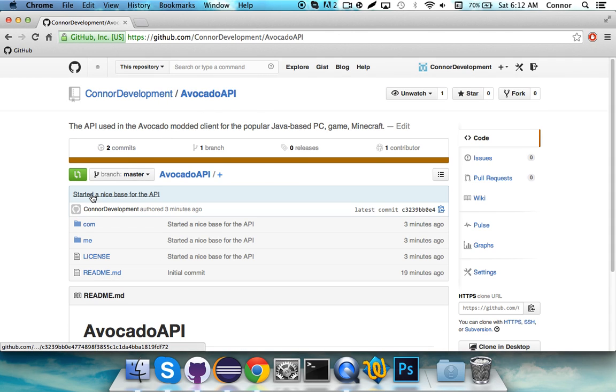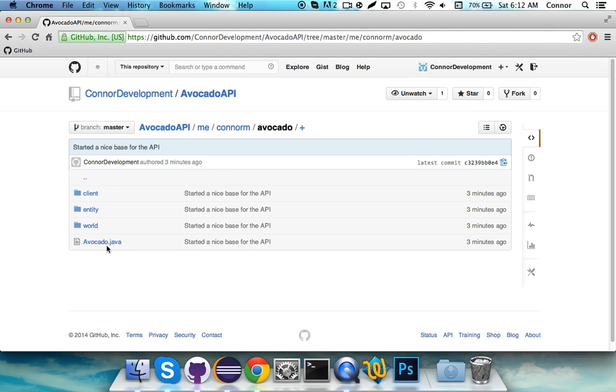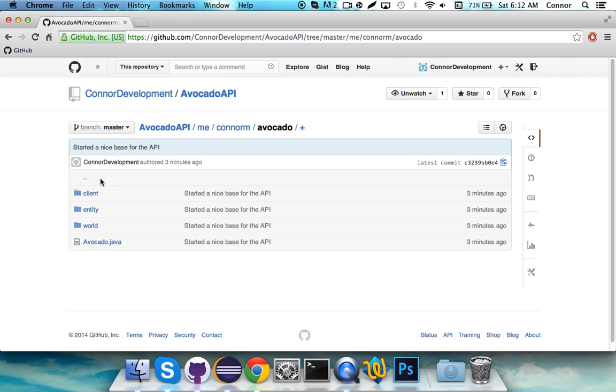But I figured in this video I'd kind of explain the way that it's going to work. Right now this is just the API. There's no Minecraft code in here whatsoever. It's all our own code. So the great thing about that is that basically it allows the client to not really necessarily be updated very much. And you're probably wondering, well, Connor, how does that happen? Well, basically it happens by this.